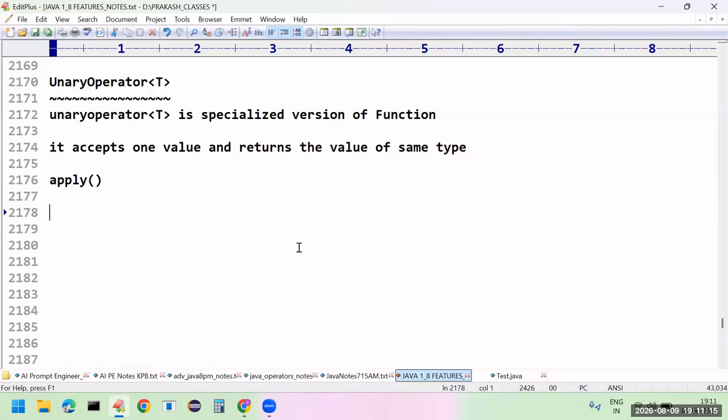Can I go for examples? Yes, sir. So first example, I want to find the square of a number. In this case, input is what type? Integer. Output is what type? Integer. If input and output are of the same type, it is better to go for unary operator. If input is integer and output is string, then you have to go for Function. So based on the input type and output type, we are going to take the decision.